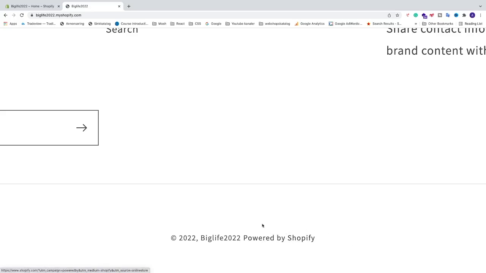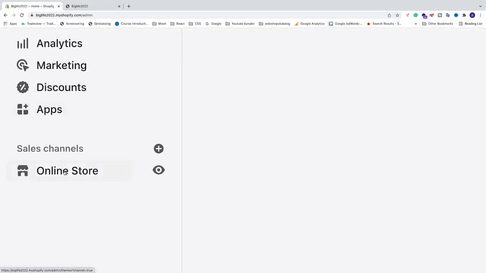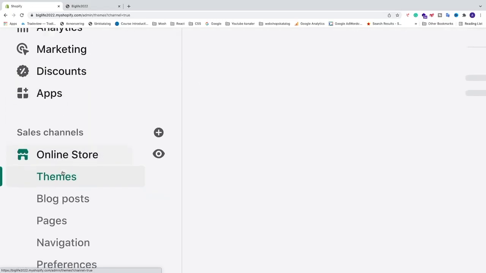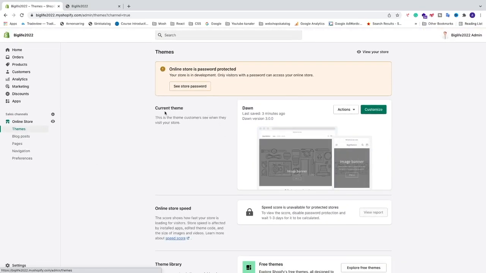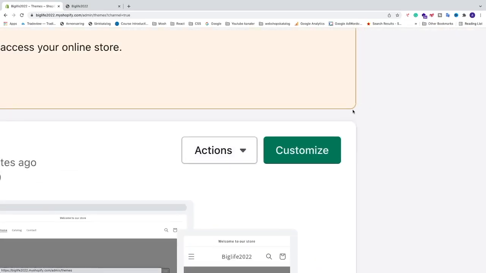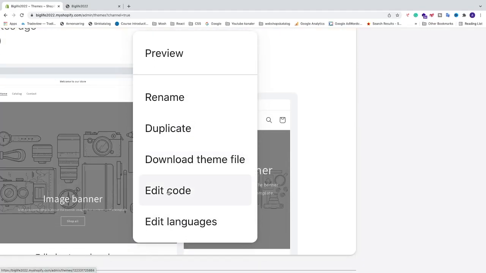So to do that, just go up to the backend of your Shopify store and we're gonna go to the left sidebar and click on Online Store. Now choose Themes, and now we're gonna go to your current theme and click on Actions. Go down and click on Edit code.